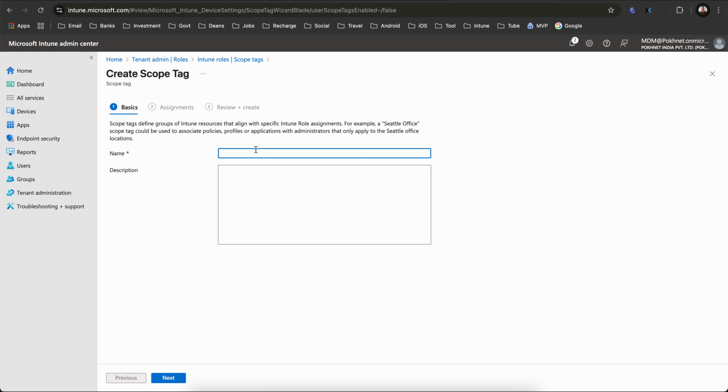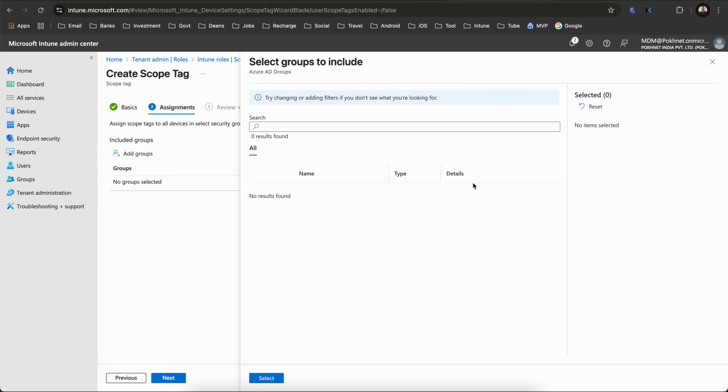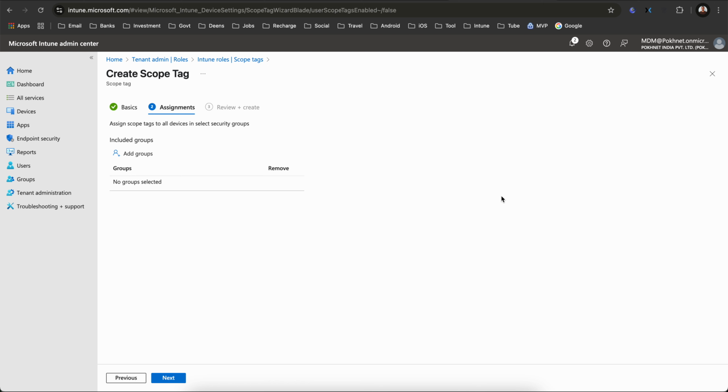I'm creating a scope tag for Apple iOS scope, so that they can only see the Apple iOS devices. You can assign to groups, right? Let's see if there are any groups. No groups. Okay, sorry, let's create one group first and then we'll assign, because you can assign a scope tag to all devices in security groups.